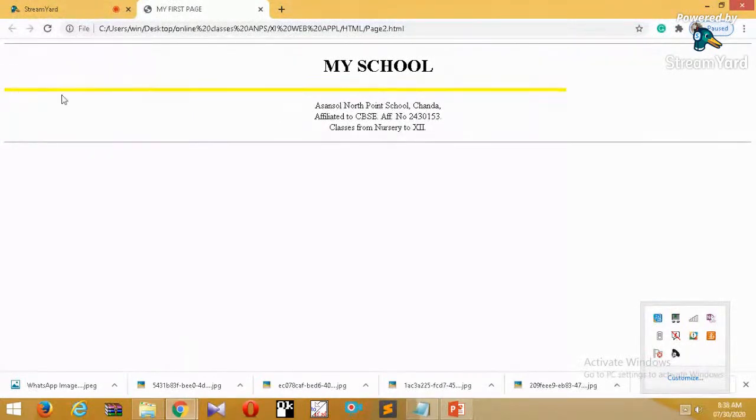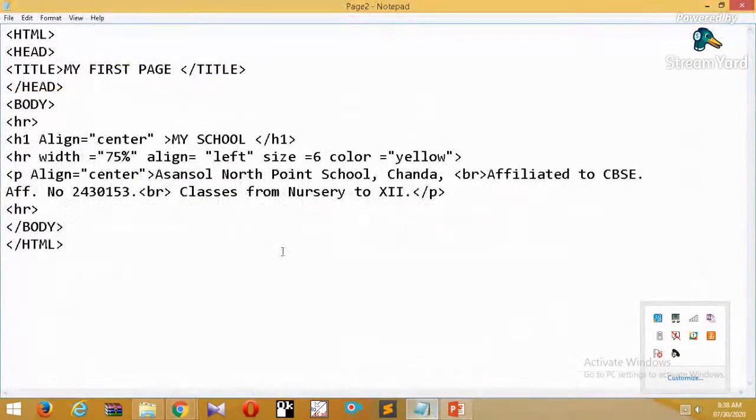It is 75% by default. We have changed the alignment to the left, and the color is yellow, and the size is quite a bit thicker than the other two, the top one and the bottom one. So it is quite thicker than the others. In this way you can change it.